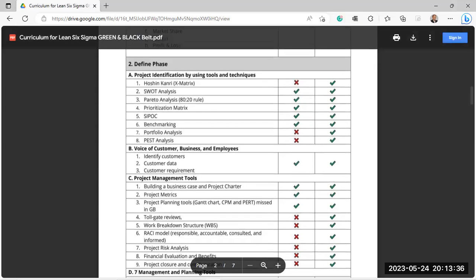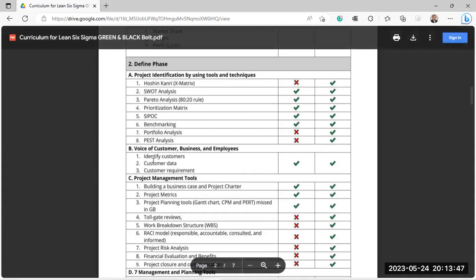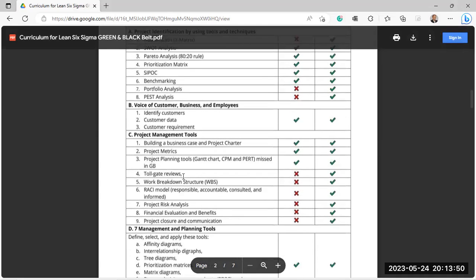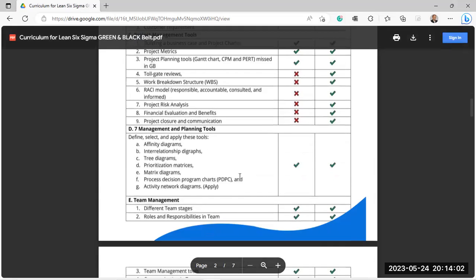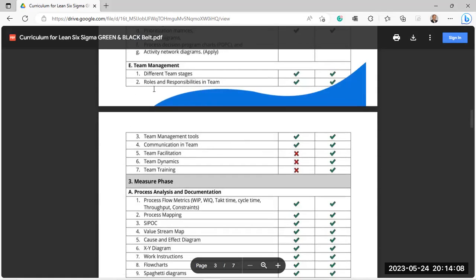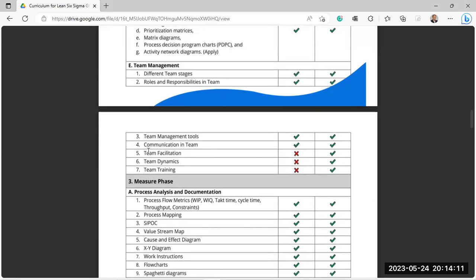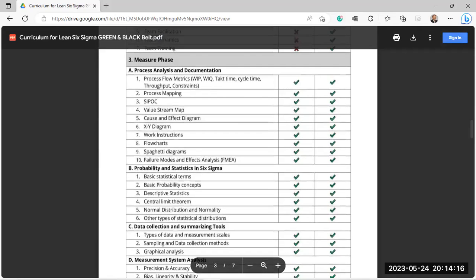Now, if you go to the define phase, you can see the tools: Hoshin Kanri model, SWOT analysis, Pareto, prioritization matrix, SIPOC, benchmarking, portfolio analysis, and PESTLE analysis. Then project management tools: project metrics, project planning tools, work breakdown structure, tollgate reviews, RACI model, project risk, financial evaluation, project closure, and 7 management and planning tools. Team management is again a very important topic: the phases or stages of team management, team facilitation, team dynamics, and team training.